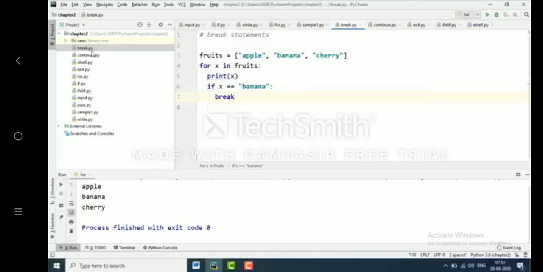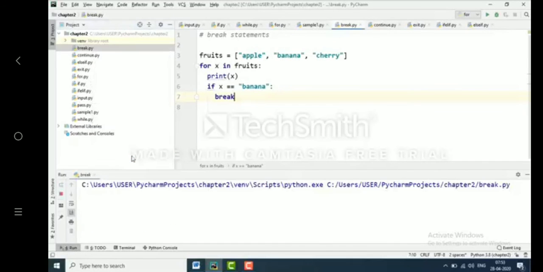So what it will do, just see the output. You are getting output as apple, banana, not cherry. Why? Because when it comes to apple, it will print apple. When it comes to banana, it will print banana. Later it will check whether the condition x is banana is true. Yes, x is banana, so it uses the break and comes out of the loop. So it is not printing the value cherry. Only apple and banana in the output.